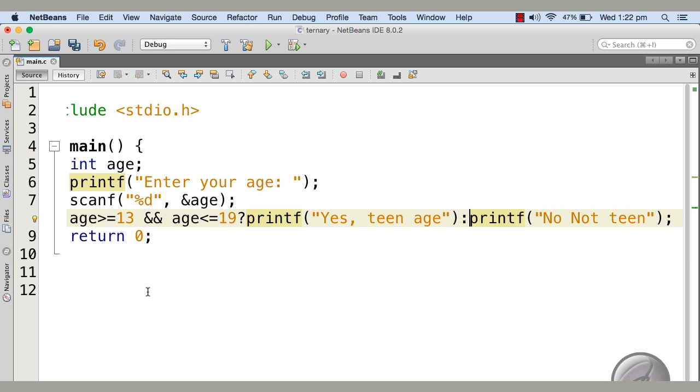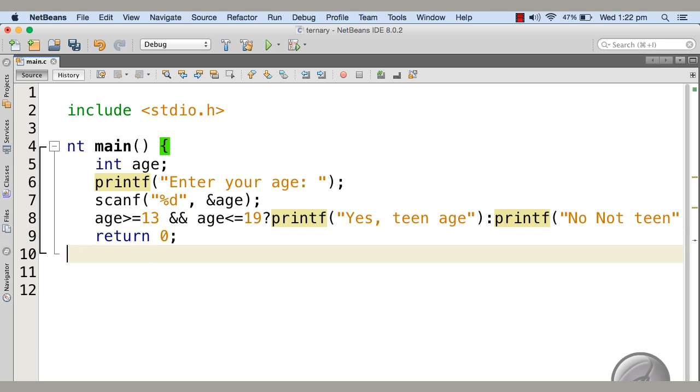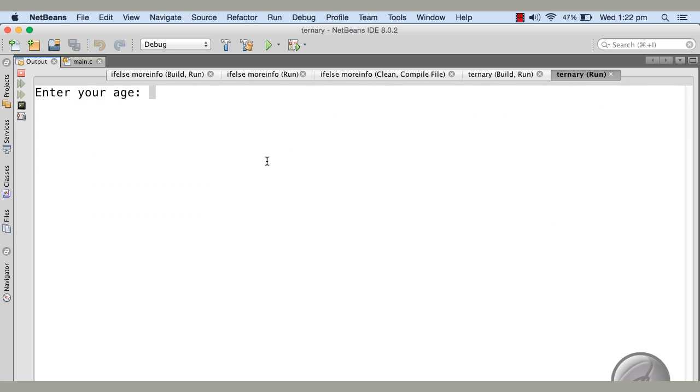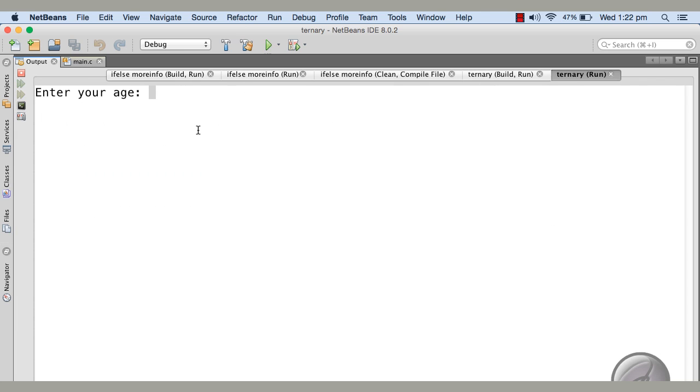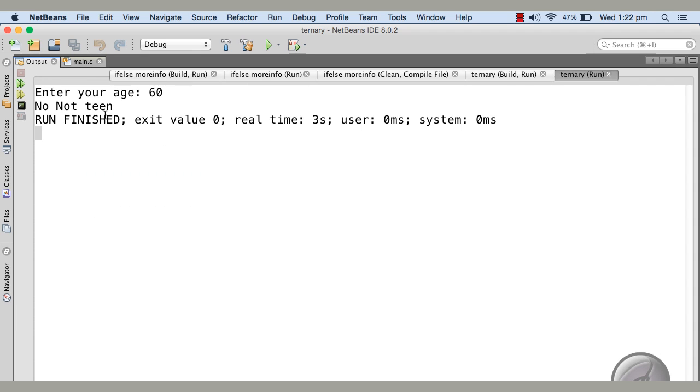So I'm executing the program to show you that it's working fine. So here you go. I'm entering the age. Yes, teenage. It's working fine. Entering once more, 60. No, not teen.